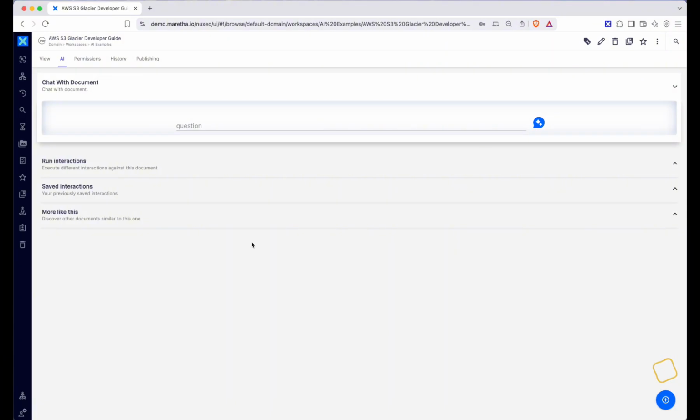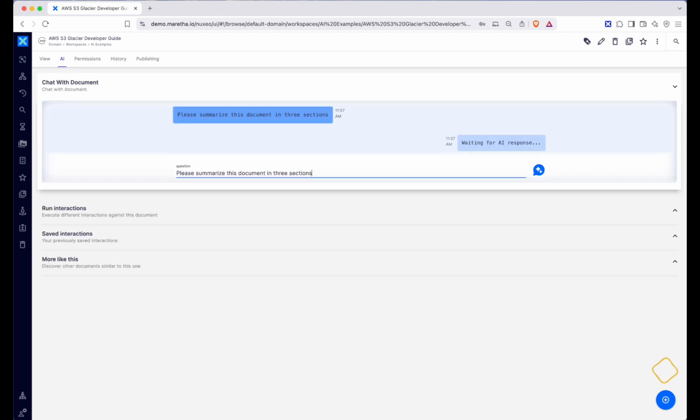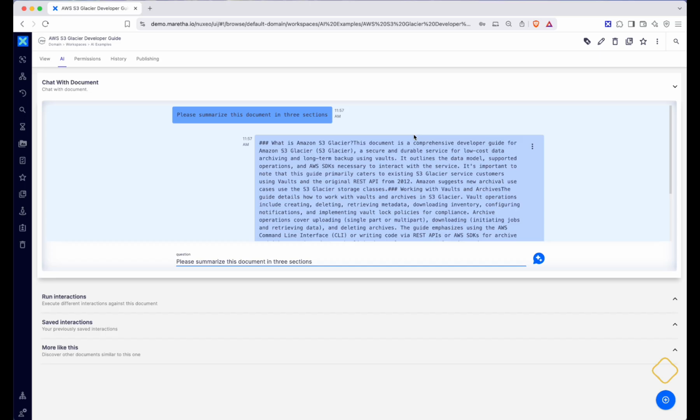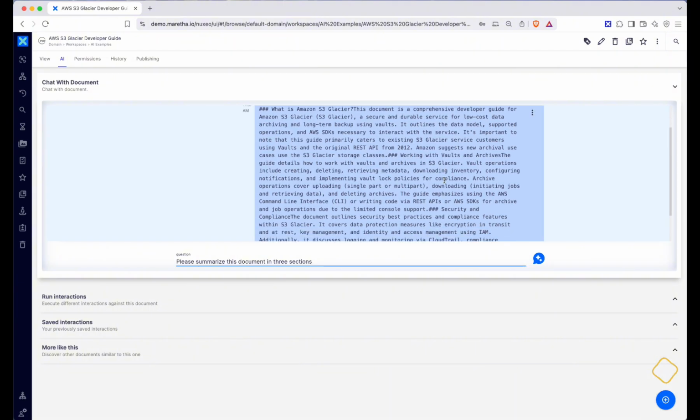So let's ask some questions we would typically ask or want to learn as we review this document to see how helpful this can be. First, I always like to start with a summary. All right, let's wait and see what the large language model comes back with. Now, what model you use is all configurable. For this specific interaction, I believe we are using Google's Gemini.